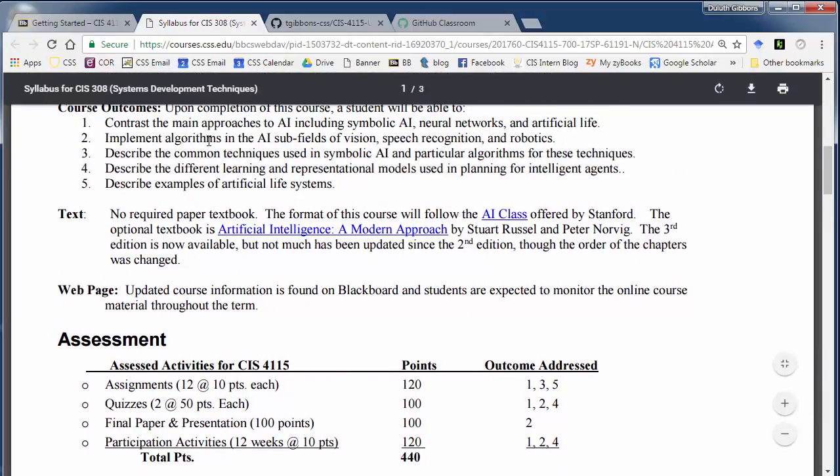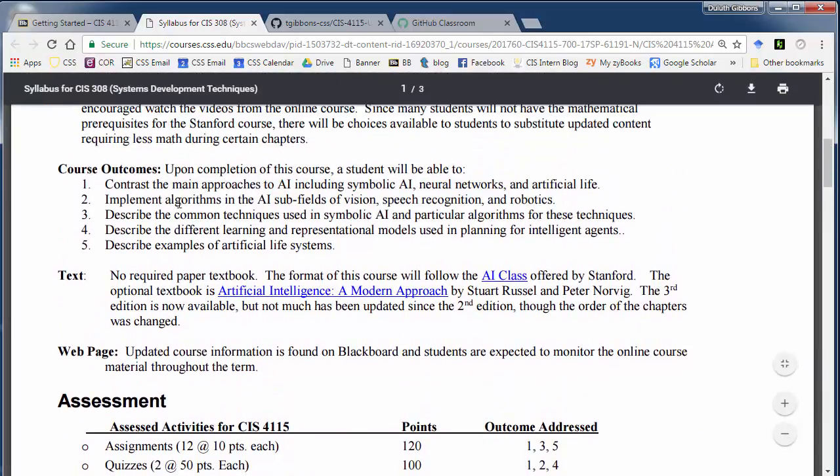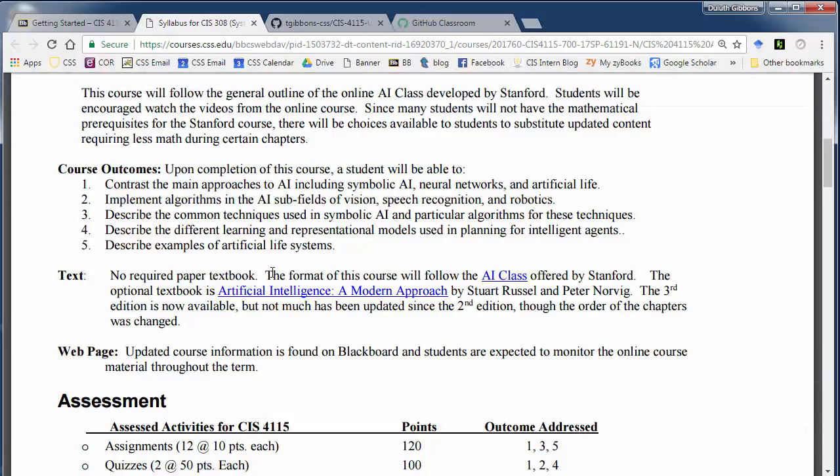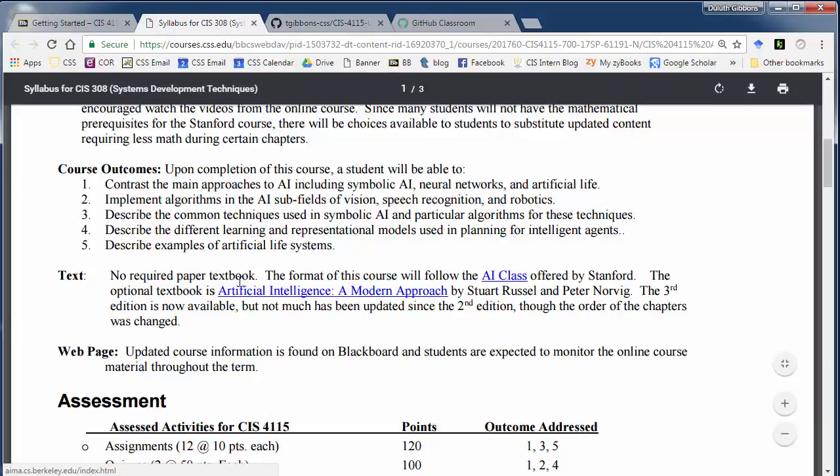So the course outcomes, again, are to look at the main ideas of artificial intelligence, implement some different algorithms for various things in artificial intelligence. We'll look a little bit at robotics in artificial intelligence, but look at these different ideas. Now, there's no textbook required. There's one possible that you can look at from Russell and Norvig, and we'll talk about that in a little bit. But that's just an optional book, and we'll talk about that when we get to talking more about the online course materials.